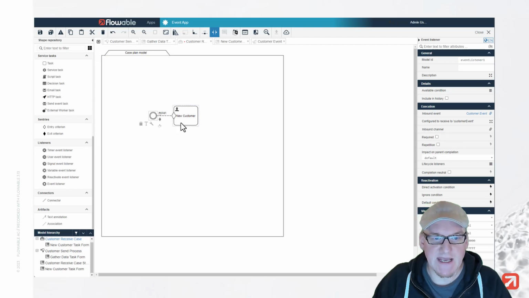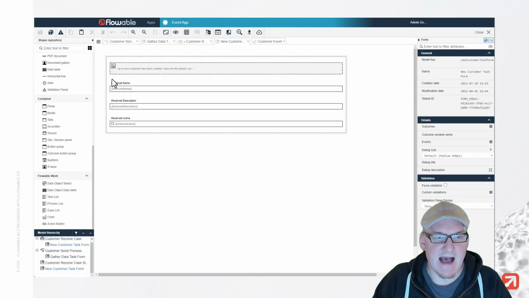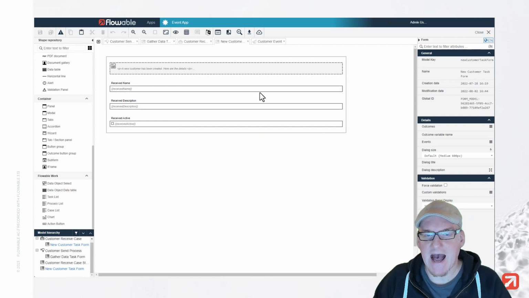What we can check is that on that task here, when we check the form, we will see that we have exactly the names that we've defined for the variables in here, so that we can then see that information on that task form as soon as this event comes in here. Very well. Last thing to do, save everything and then deploy it to Flowable Work. Let's try that out.